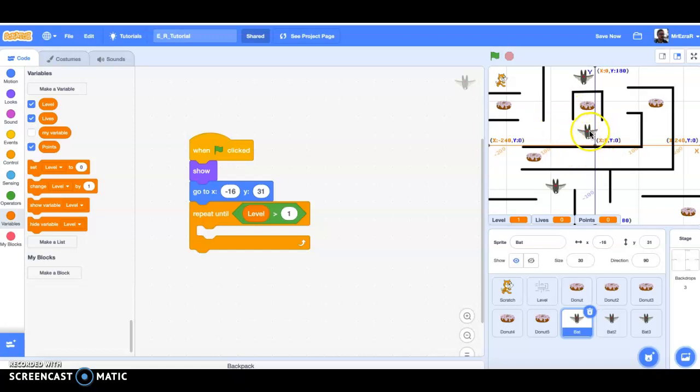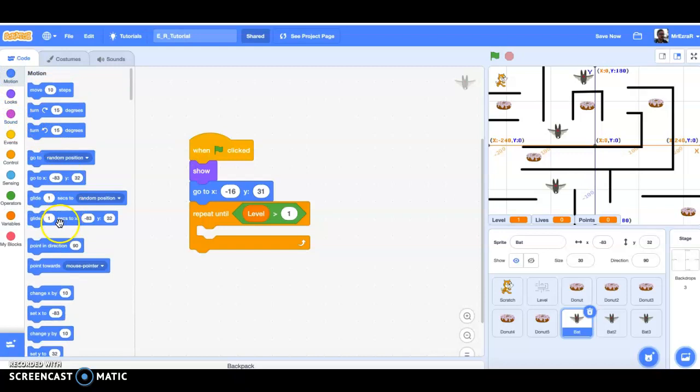So we're going to have our bat, and we're going to give him a basic sort of square patrol. So we're going to move him right here, and this is going to be the next sort of point in his path. We're going to go motion, glide 1 second to coordinates, right? And because it's automatically updating, because this is pressed on stop, I'm going to drop this in. He's going to glide 1 second there.